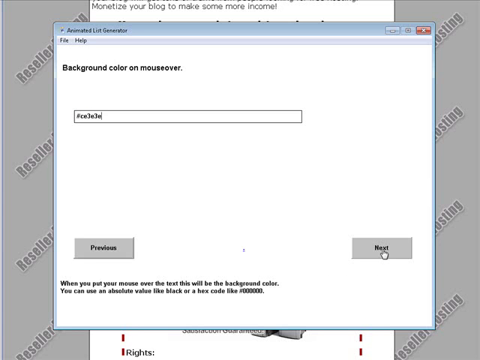Okay, the background color when you do a mouse over. So when it animates, you put your mouse over top of it and the background turns a different color. This is a red color here, a hex code for it, which is the default, but you can use any color you want. I'm just going to leave it at the red.